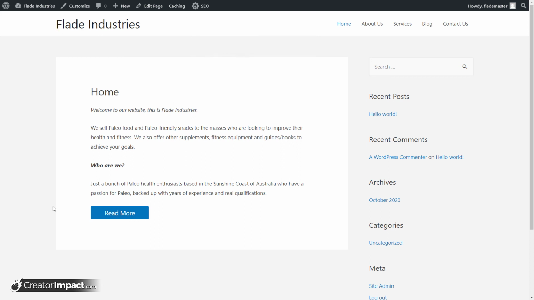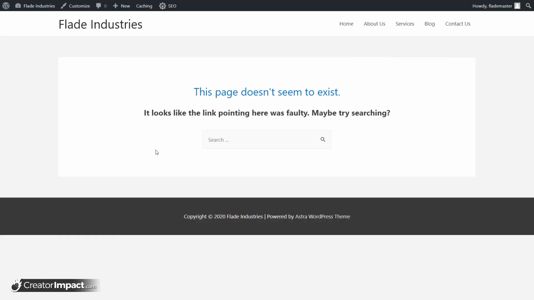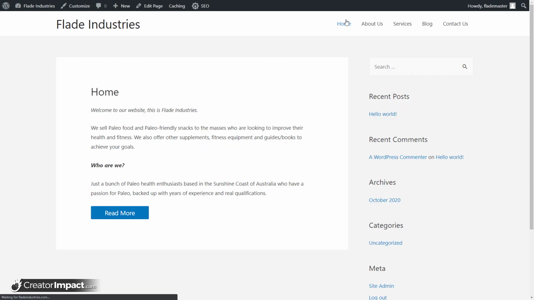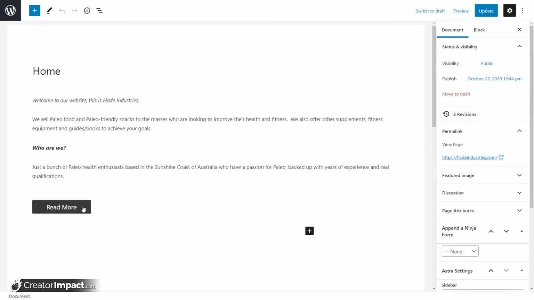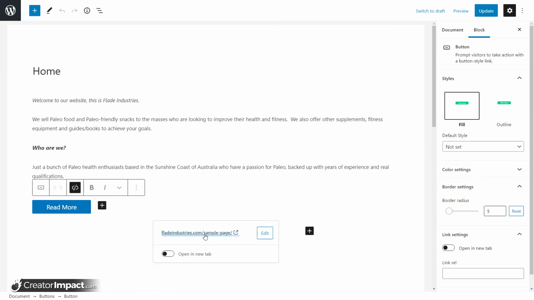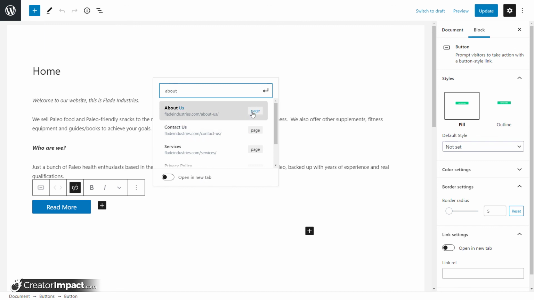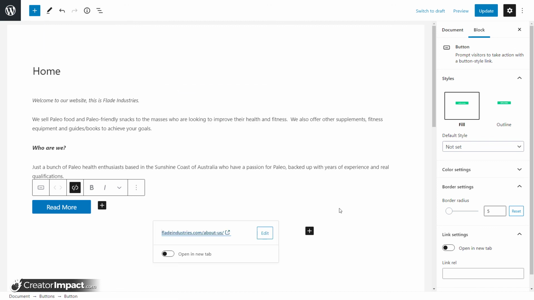So once again, we've got home, read more, goes to our about page. Oh, this page doesn't exist. So what we're going to do is go back to home, and we're going to fix this button. So we're going to edit page. We have changed the link on the about page, so that is probably what has happened. It's still linking to the sample page. So I'm going to click edit, and this time I'm going to clear this and type about, go about us, and then I'm going to update that page.